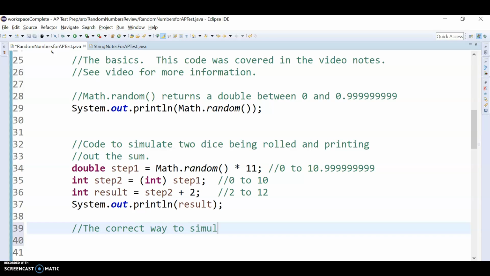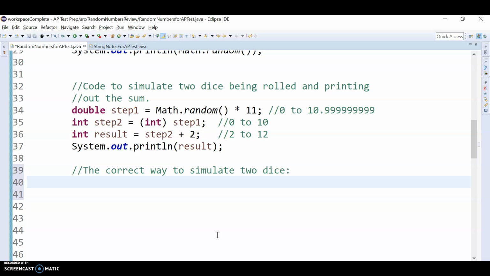way to simulate 2 dice, is you have to do 2 separate numbers from 1 to 6, which is what 2 separate die are, and then add that result together. So you're going to have to do this twice, one for each die, and then add those 2 results together. So I'll bang that code out really quick.